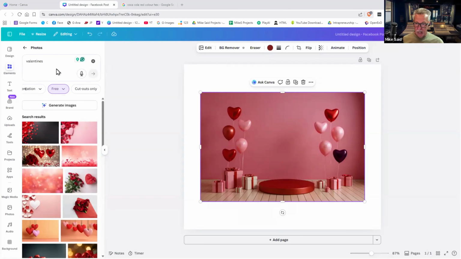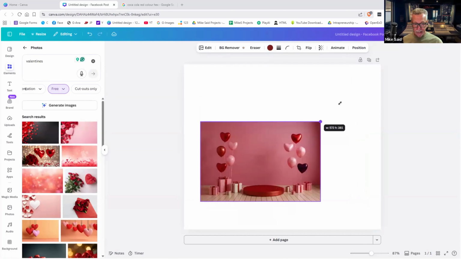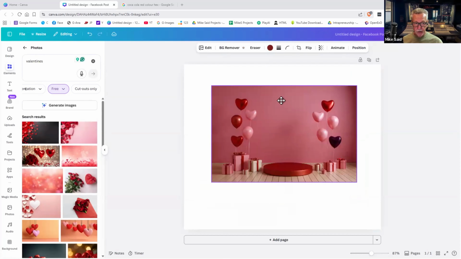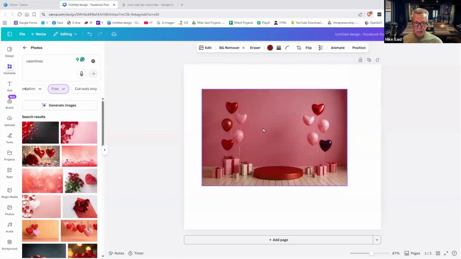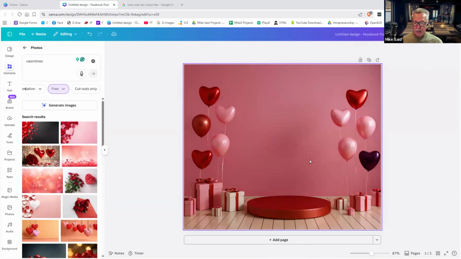So those are the pictures, those are the elements. I can use any of them. Once I've put a picture on here, very much like a shape, I can resize it simply by dragging and dropping it. I can move it around by dragging it around. I can also right-click on it and click Set Image as Background, and it'll automatically become my background.